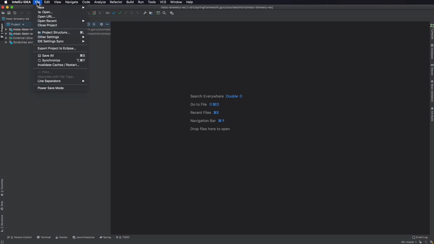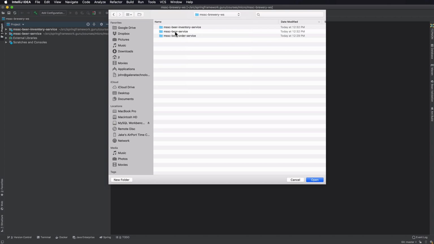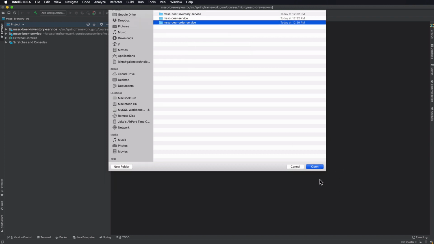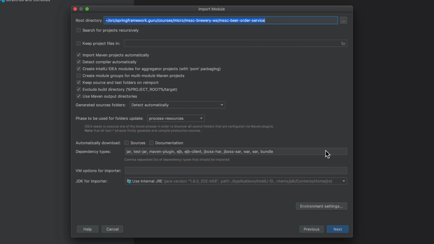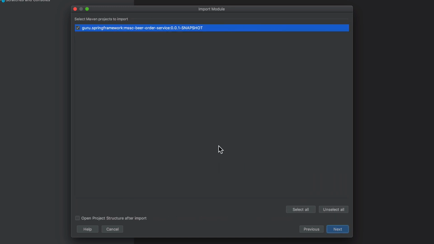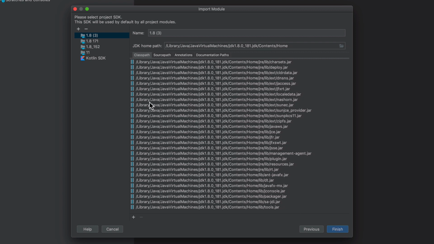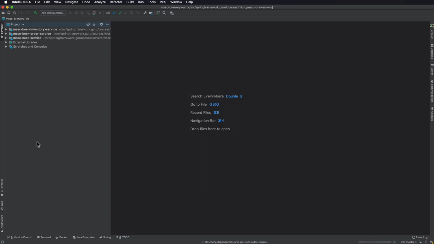And then finally, I want to do that last one. New module from existing sources. And we want to come up here. We've done the beer service, inventory service, and the last one is the beer order service. So we'll go ahead and bring that in. And we're going to go ahead and bring in a project from a Maven. And you can see here that's already pre-checked. We'll say next. And we don't need that one. And we'll say next. And again, Java 11. Finish. And that is going to bring that in.